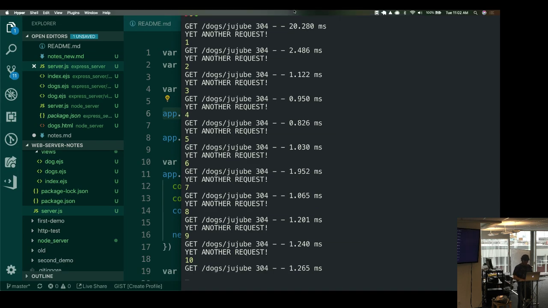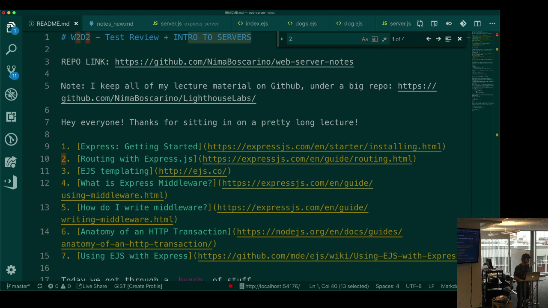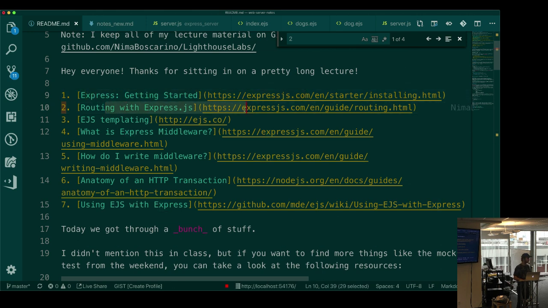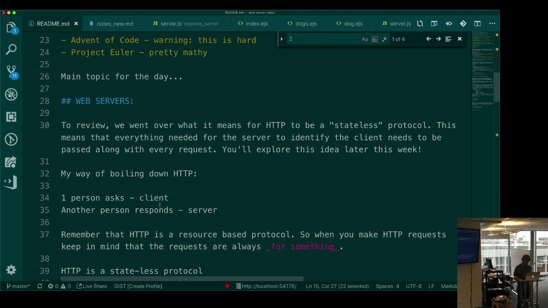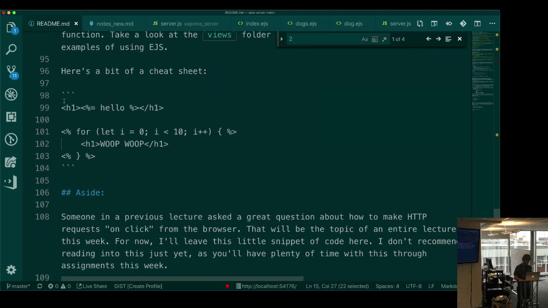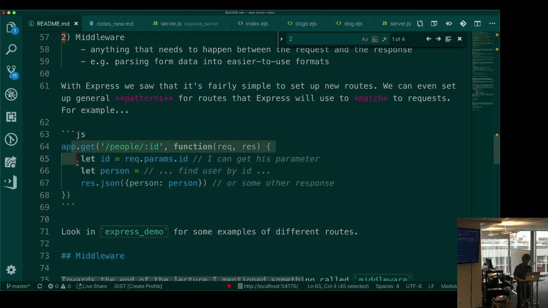No? Cool. So, Express. Some closing thoughts: Express is really, really good for routing and really, really good for middleware, and part of that middleware might be the EJS stuff. The notes that I'm going to send out have some resources that I really want you to take some time to look at: what middleware is, how HTTP works, the anatomy of those transactions, and how to use EJS. And down here, I've made a little cheat sheet for some of the EJS stuff and also for some Express stuff.